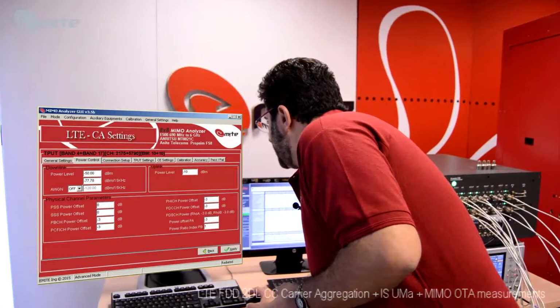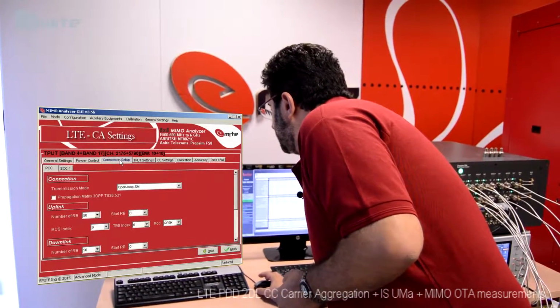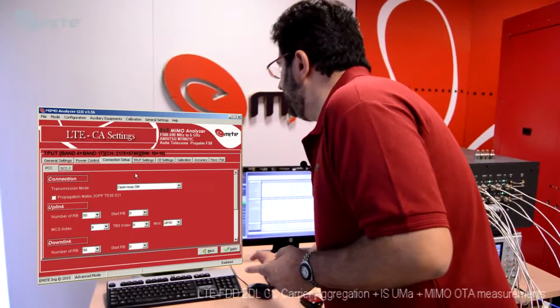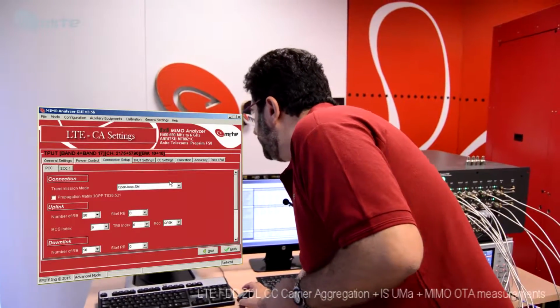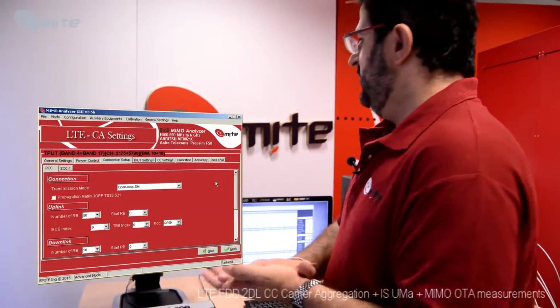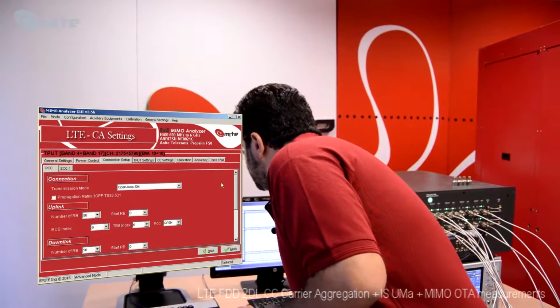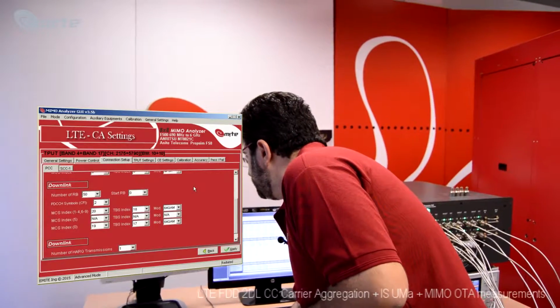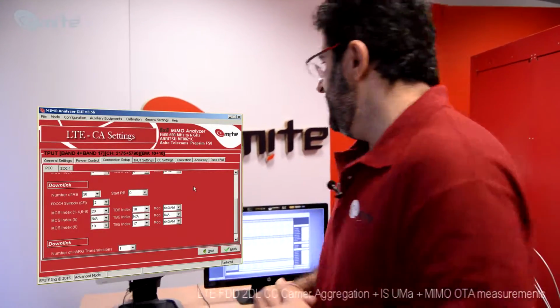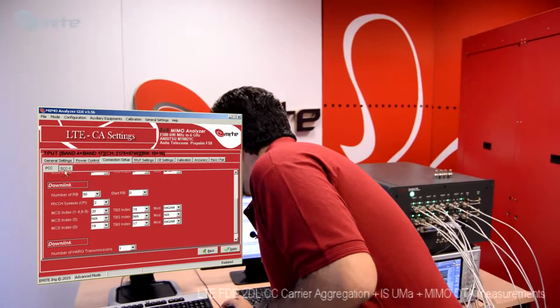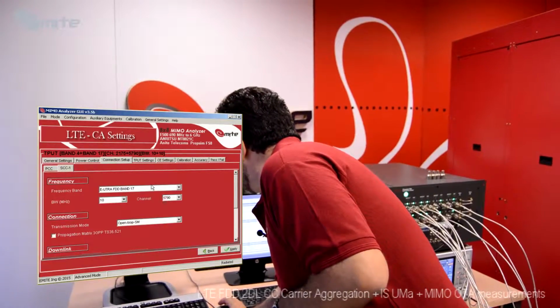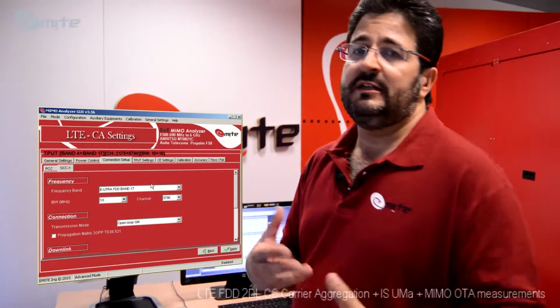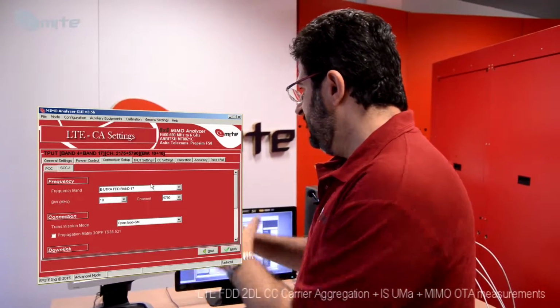The connection setup here tells us that both primary and secondary are in open loop spatial multiplexing mode with an RB of 50. That means basically 10 MHz bandwidth and MCS of around 20, so that's 64 QAM, and that's for primary and secondary component. Here in band 17 you can select the channels, the bandwidth, everything can be set using the software from EMITE.